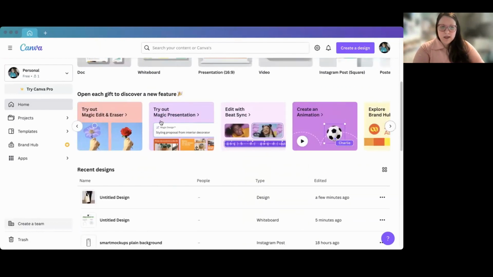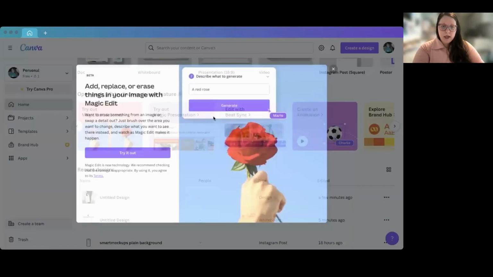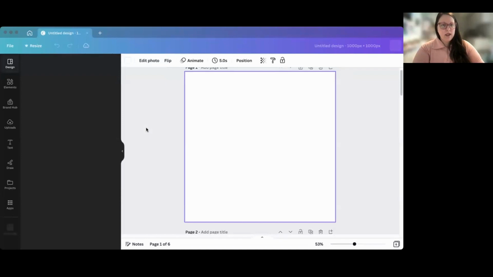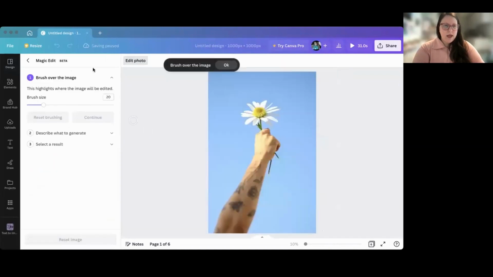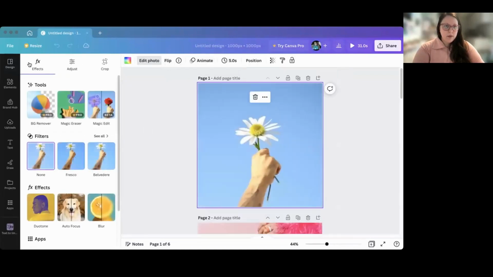So within that, this is going to be right here that you can play with. And it will show you right here that, oh, let me go back real quick. The background remover is a pro feature. The magic eraser is a pro feature. However, you can play with it in their beta right now. And then this magic edit is the one that you can test right now.